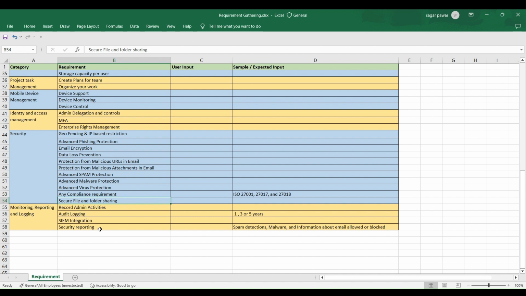So this is all about the features and the requirement gathering. Based on that, you can take this information from the customer and give the best plan.